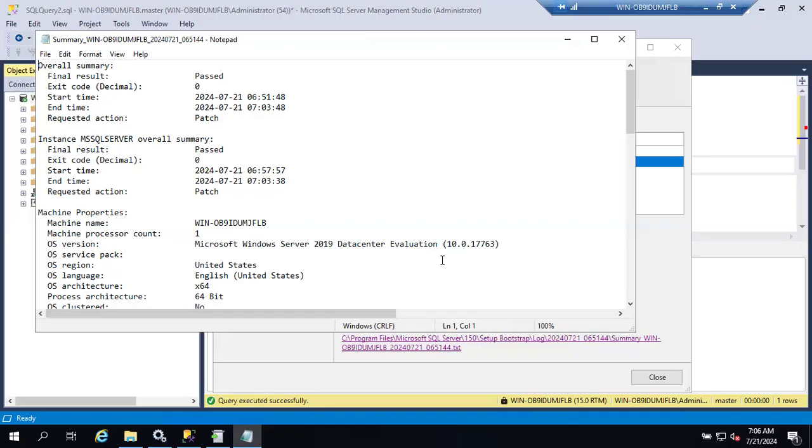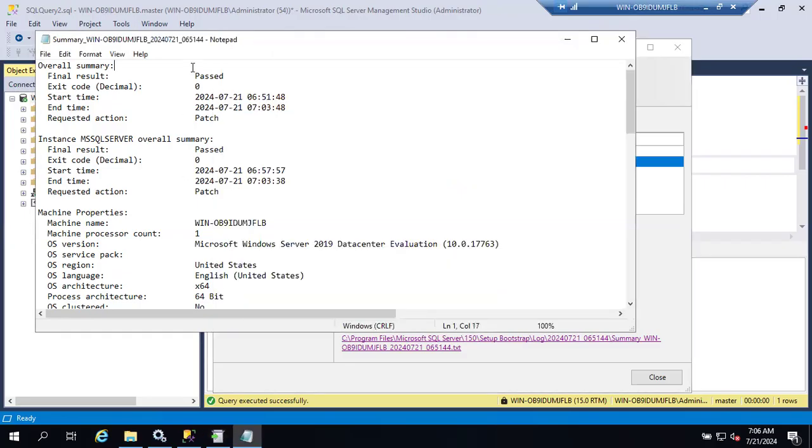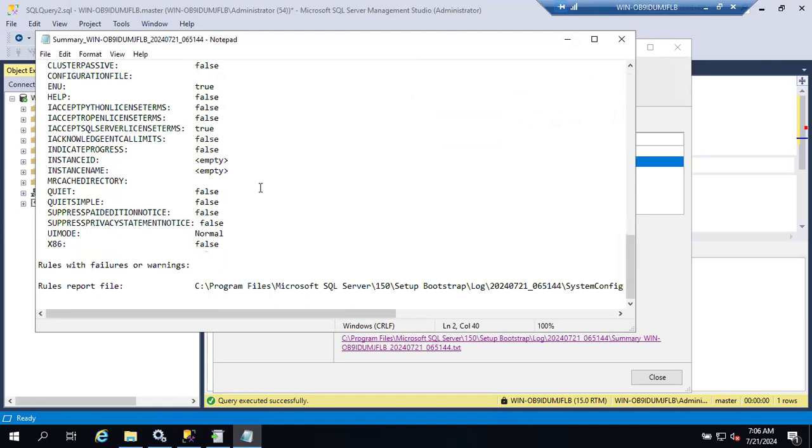Make sure all the components are successfully patched in the last screen, and make sure the summary.txt file is showing passed in the final result. If it was failed, the final result will show failed, failed with errors, or completed with errors. And if you go down, you can see which components you patched.